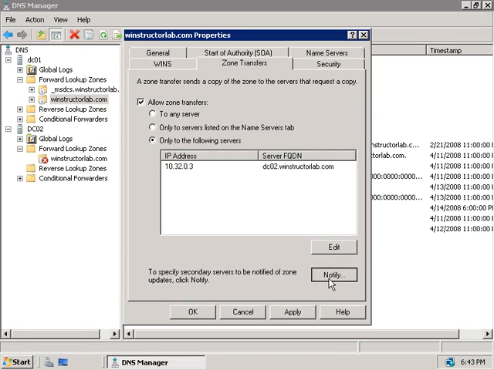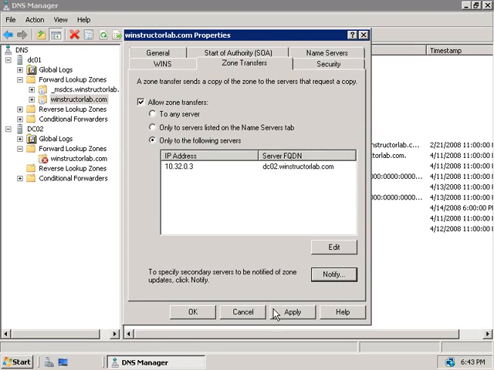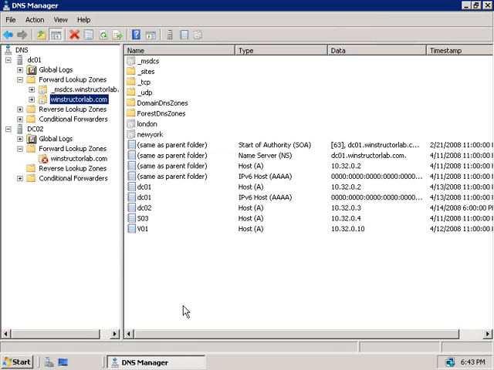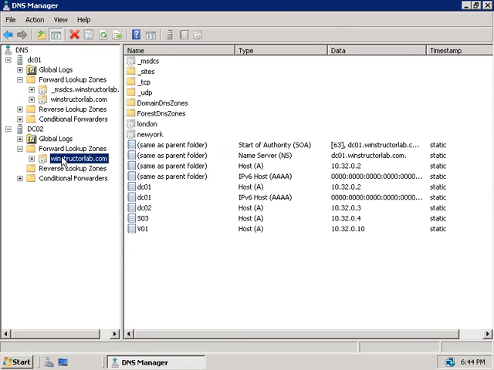And then we'll click on the notify button. The default is to automatically notify the following servers when the primary zone is updated. So again, I'm going to enter 10.32.0.3, and then we'll click on OK. Alright, now we'll click on OK again. And if we go back to our secondary zone that we created on DCO2 and refresh it, we should be able to see that it will then work fine, and all of the information in that zone should be copied across to this server.